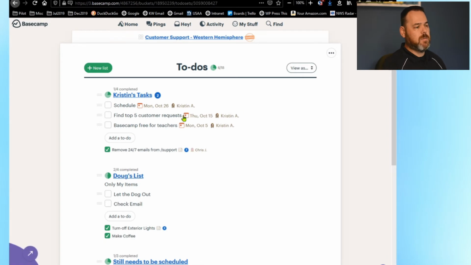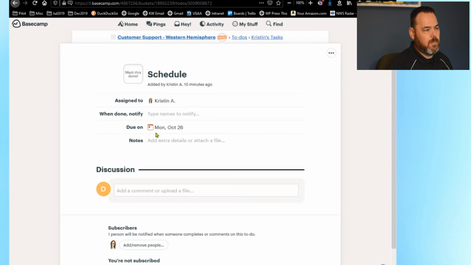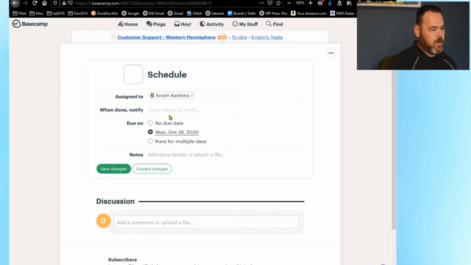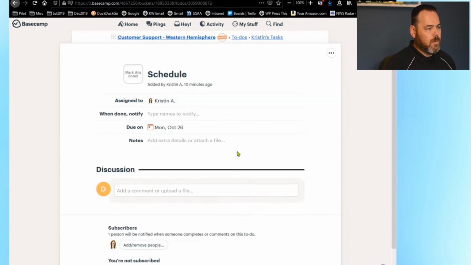Now, if you notice some of these other ones, there's a schedule on them. And there's also a name. So you can assign these to certain people in the team, okay, or whoever you've invited to this. But when they're done, let's say I want to be notified, okay, and then save it. So now whenever this is done, I'm going to be notified of it immediately, okay?